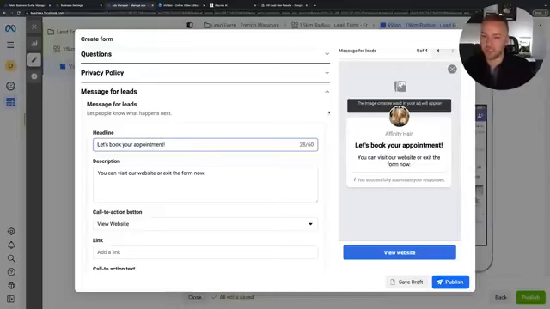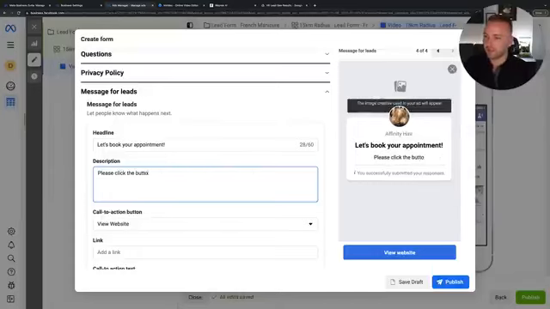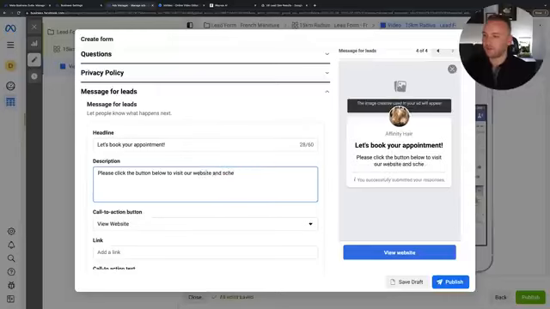So what we want to do here is when someone actually fills in the form, it's going to bring them up to this page. So we want to prompt them to actually try and make a reservation straight away on the website if the client has the functionality. Not every client will have the functionality on their website. Please click the button below to visit our website and schedule your French manicure. Okay, so this is pretty simple.